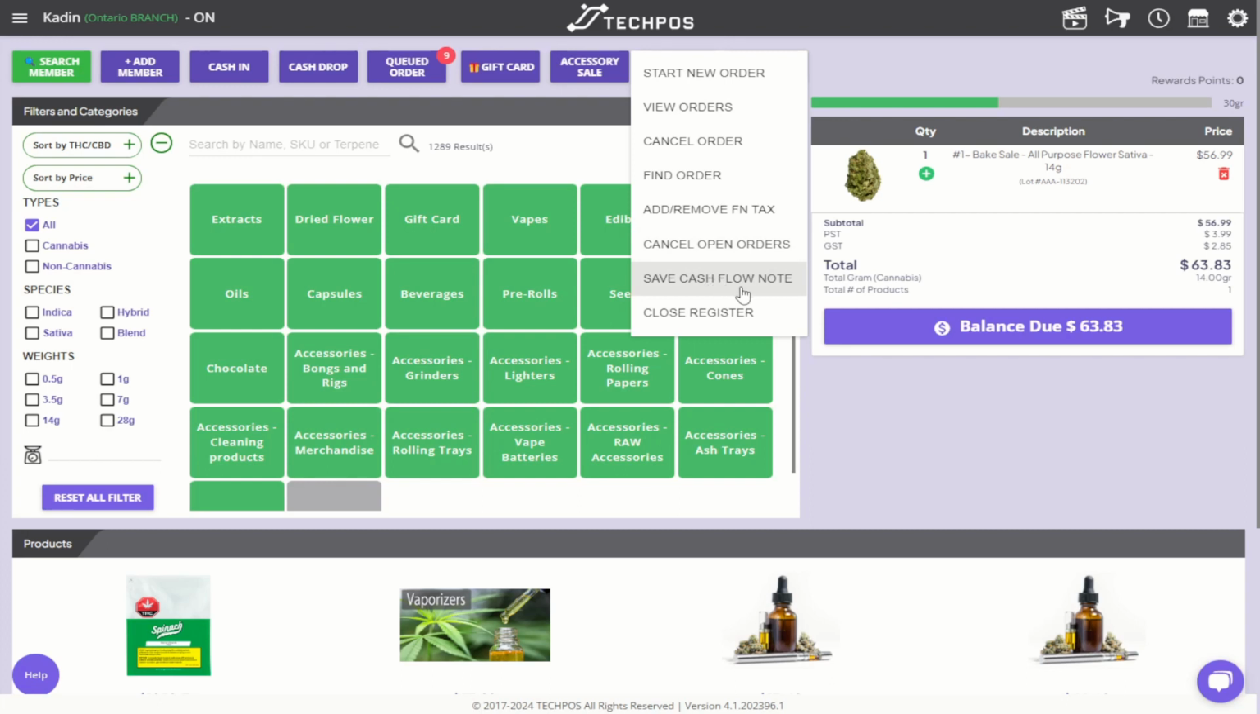If we need to save our management team any cash flow notes, we can do so here, and we can close register to cash out at the end of the night, but we'll come back to that in just a little bit.